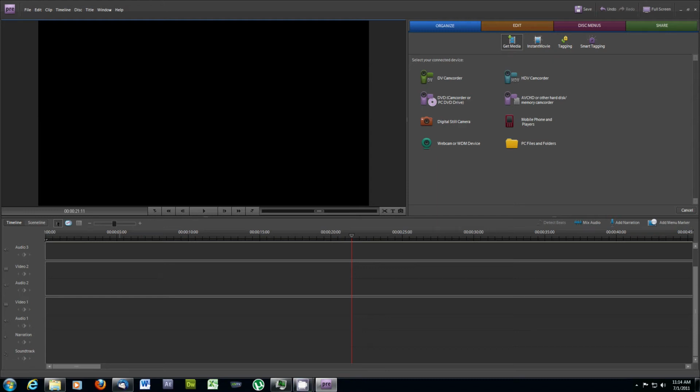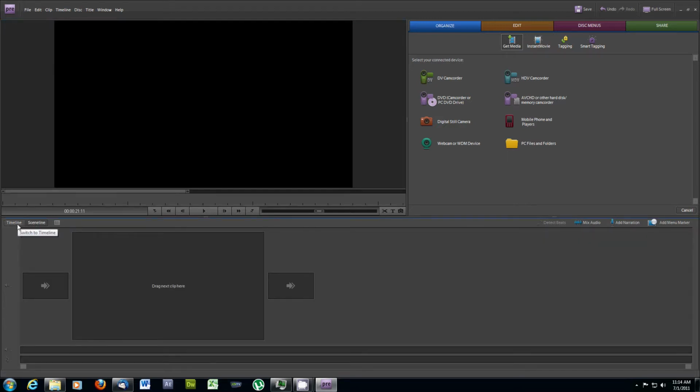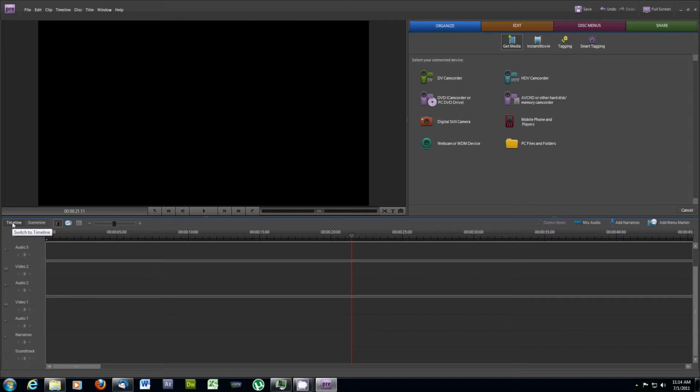Now you should have a screen like this. If it doesn't appear like this, and it looks like that, click Timeline, because you want to be working in the timeline indicator, not the scene line. This is your basic editing window.